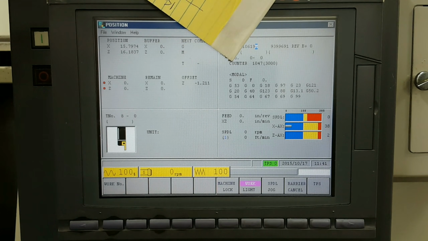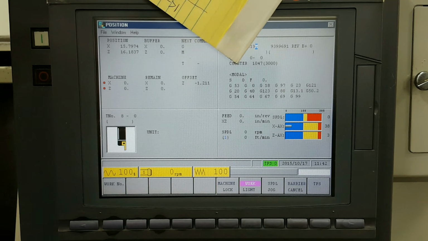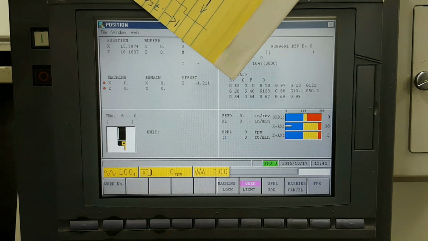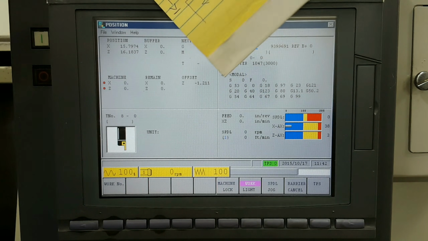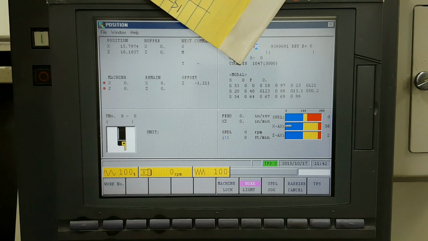This is not EIA, which is a standardized programmable G code. It's only Mazatrol, so we're not really going to worry about this too much in the future, but you can selectively type in a G code on this computer, and it'll do that one particular command.